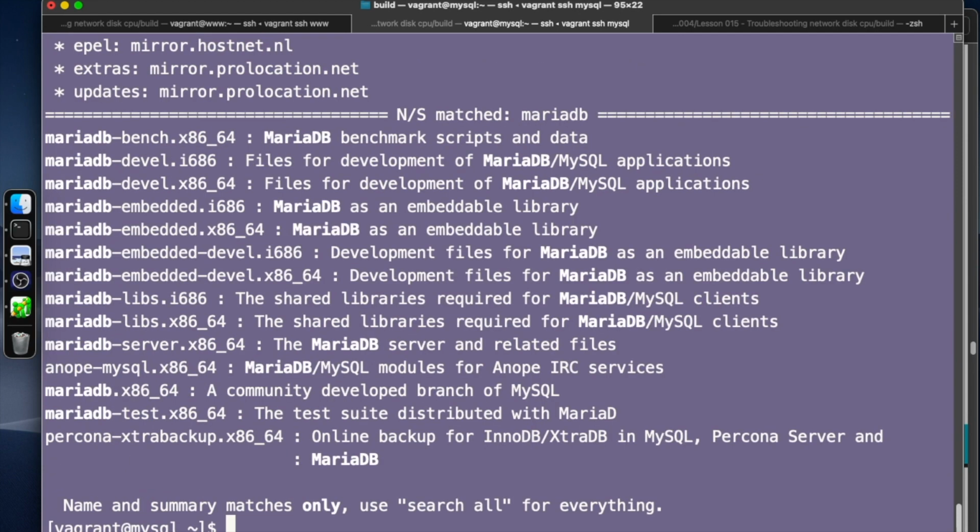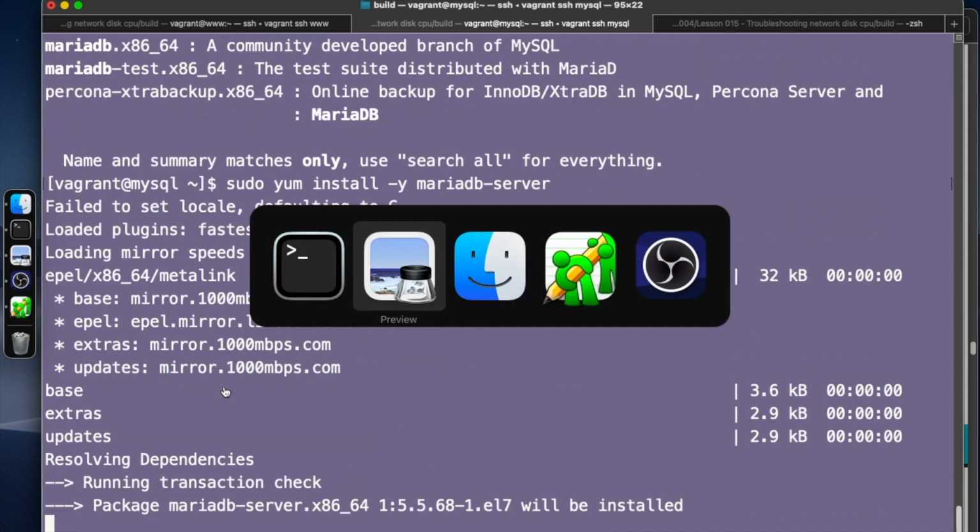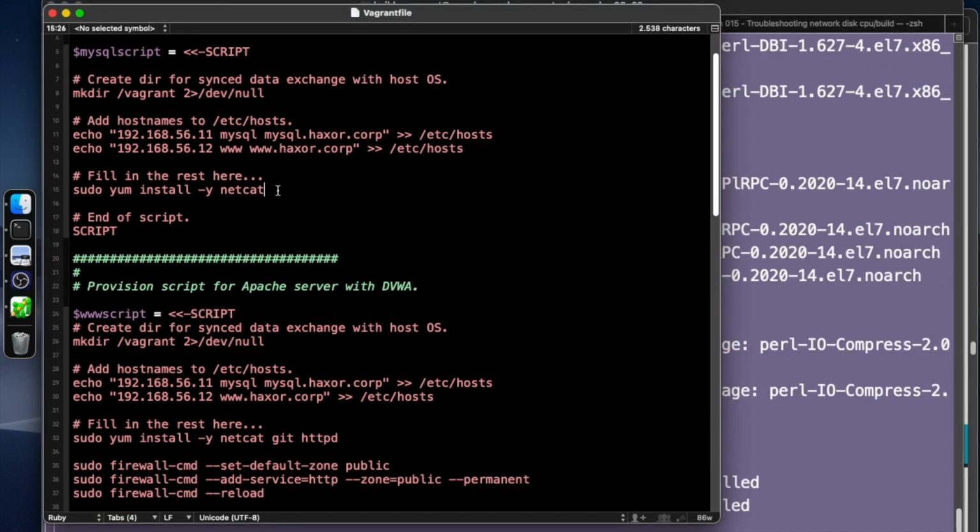Sure, there we go. And now we get to pick a few things, because do we need a MariaDB client or a server or something else? That's an interesting one. I reckon that on the web server we need the MariaDB client, and on the database server you need MariaDB server. So let's go. sudo yum install -y MariaDB-server on the MySQL box, and let's add that to the Vagrant file as well.